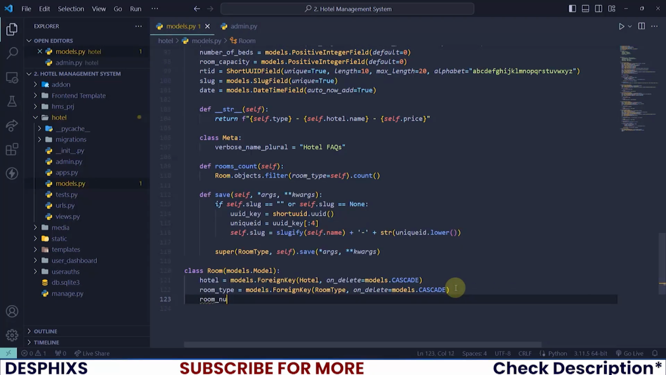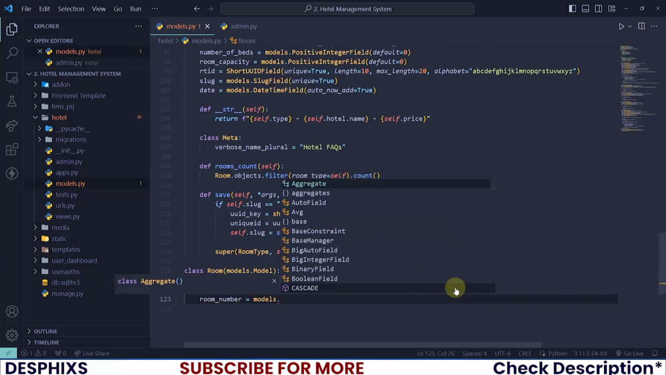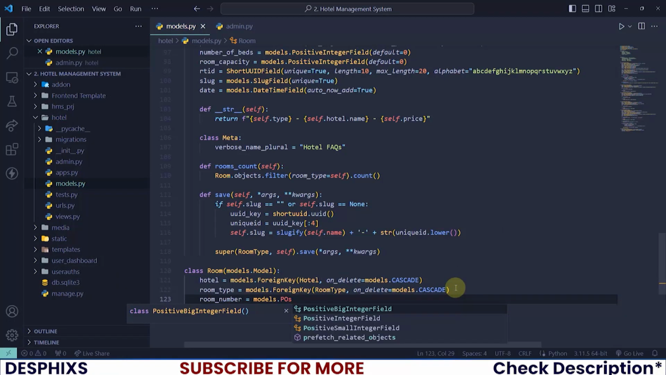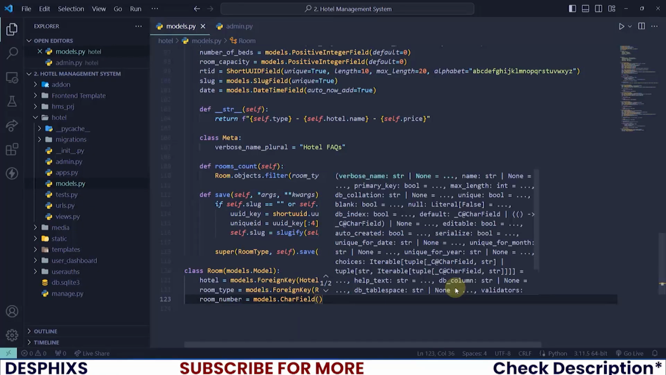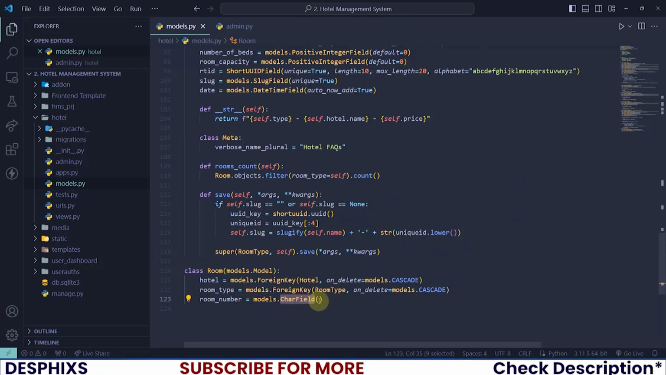Now, room number should be equal to models dot, let's use a positive integer field. If you want, you can still use, let's use a char field, because a user might actually not want to give a room a number. They might want to give their room an ID. Let's say I or II or III, which are Roman numerals, and they don't want to just use pure integers. They want to use Roman numerals. So for that, use a char field. Okay. Let's just say the max length should be 100. It's up to you how you want to do this.